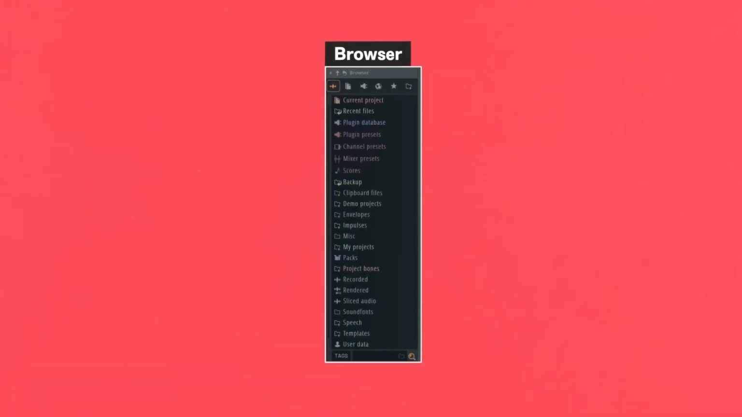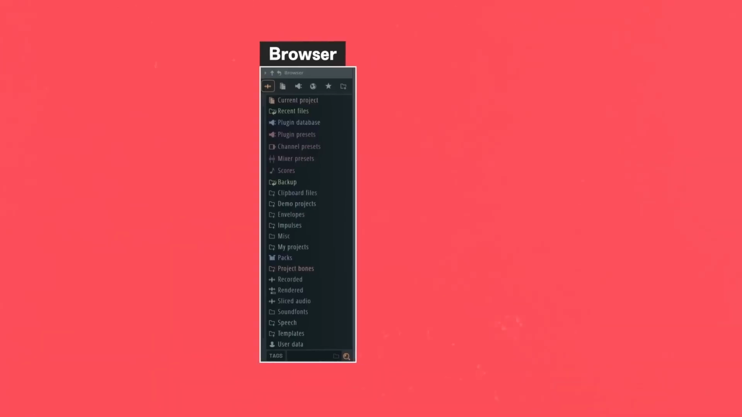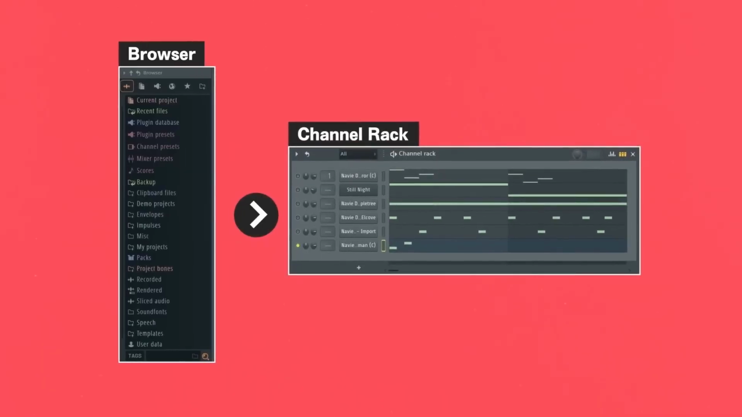When you make beats, you start with your browser. This is where you can find all of the sounds that you could use when you're making beats. Then once you decide on which sounds you want to use for your beat that you're making, you bring that sound into the channel rack. Then once you have your sound in the channel rack, you can start making the actual music for your beat, which is exactly what we're going to do next.